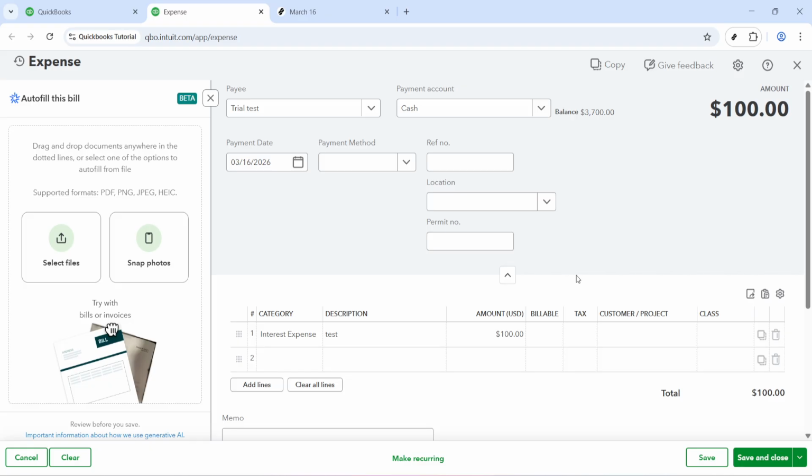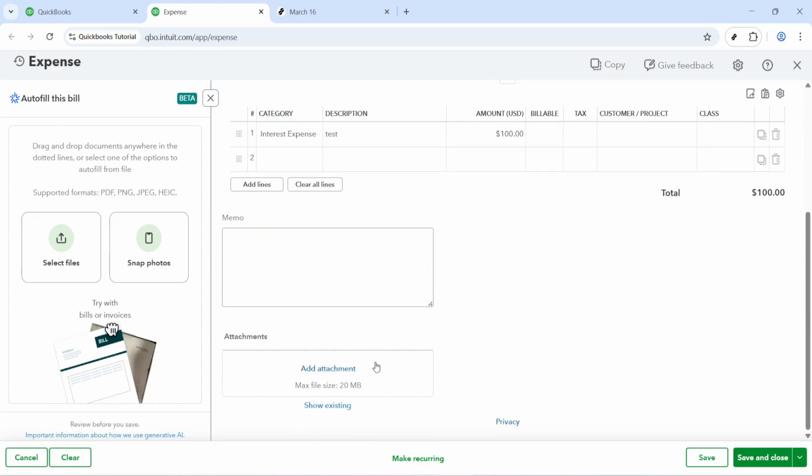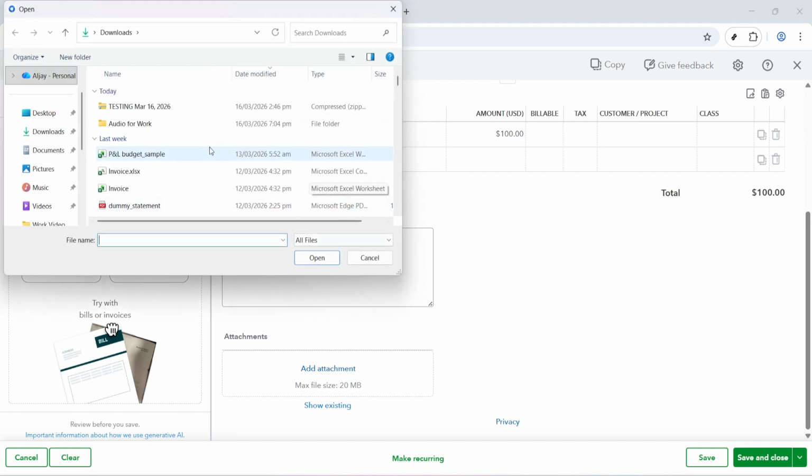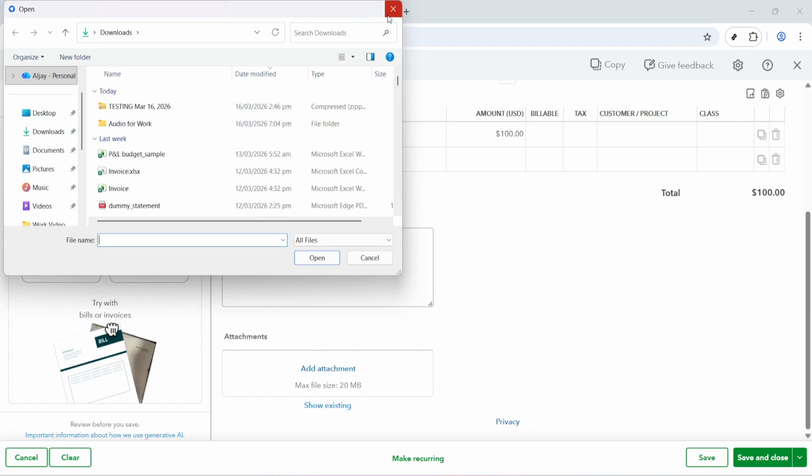Once the key fields are in place, scroll to find the attachment section on the expense form. This is where you'll link your supporting documents. Click Add Attachment. You can browse your computer to select a PDF, image, or other supported file, or drag and drop a file directly into the box.